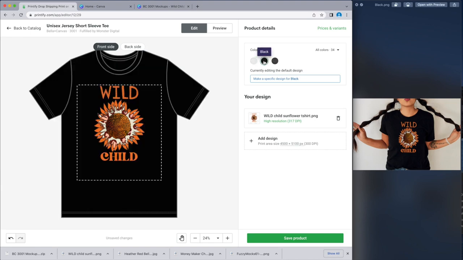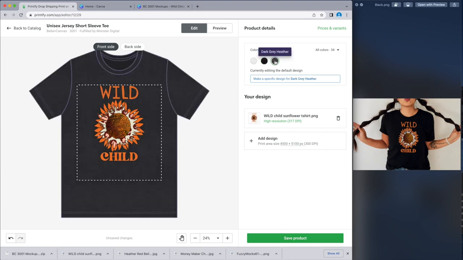If I click to the black, I can preview it here. And I can click in the gray and preview it again. And you can click in and see the mock-ups as well. If this doesn't look right, for example, if you're creating a design that has maybe white text or black text, obviously black text wouldn't work on a black t-shirt.